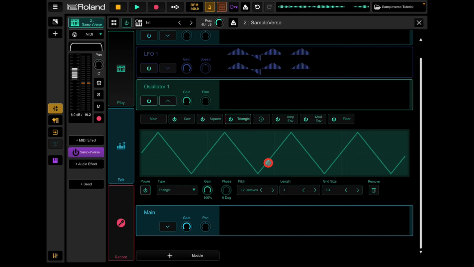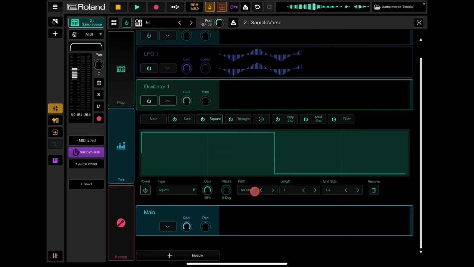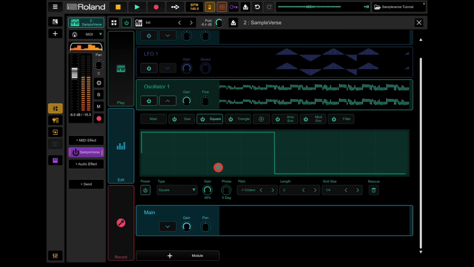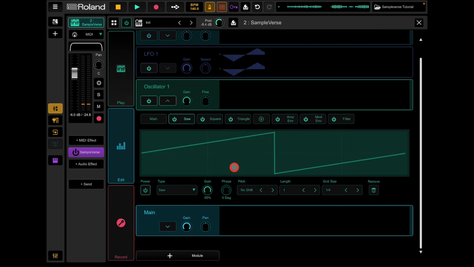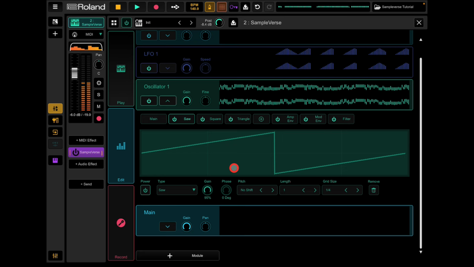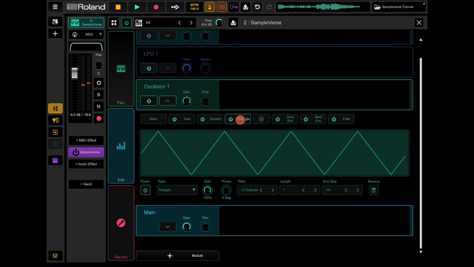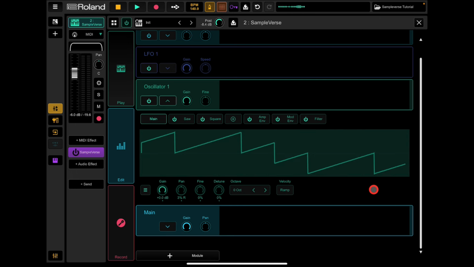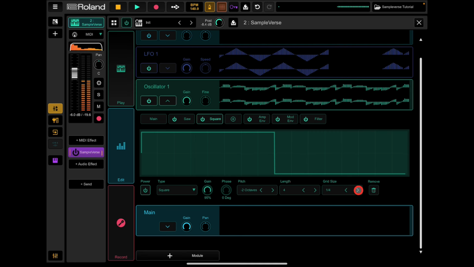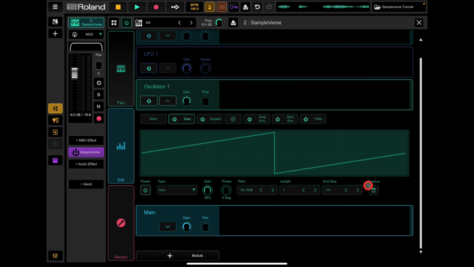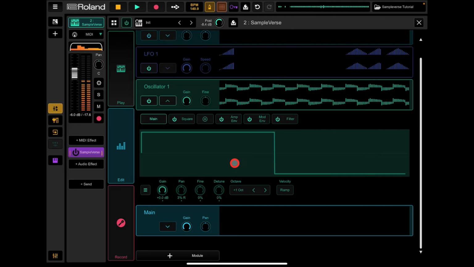For example, we could take the triangle up an octave. You won't really hear it much, but we could go to our square and take that down. We could maybe leave our saw where it is. And then you can also remove oscillators like this. Let's remove our saw and stick with our square. Let's take that up an octave.